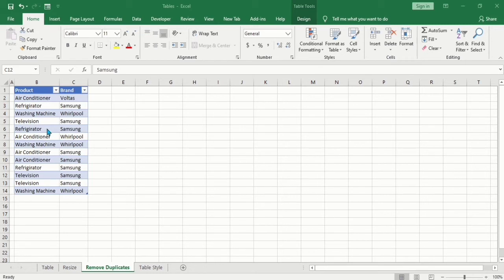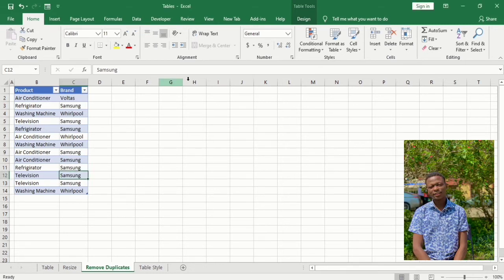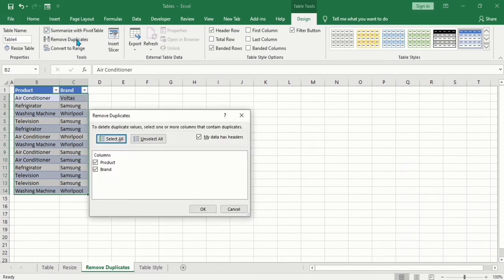All we need to do is to go to the Design tab here. Then we click on Remove Duplicates. Now, a dialog box will appear. The column headers appear under columns in the Remove Duplicates dialog box. We need to check the column headers depending on which column we want to remove.